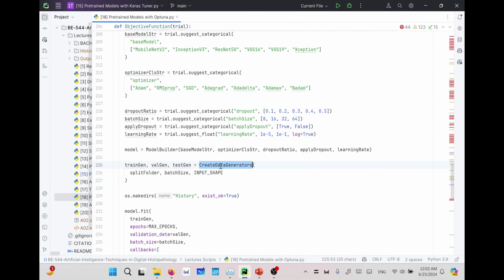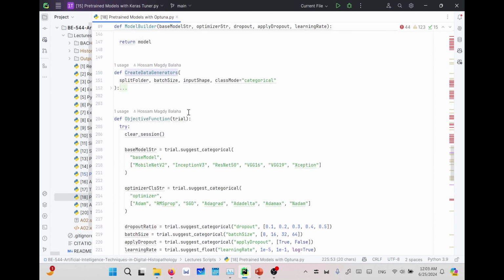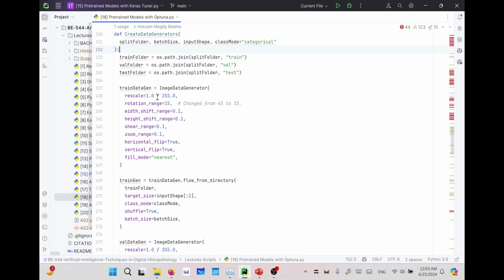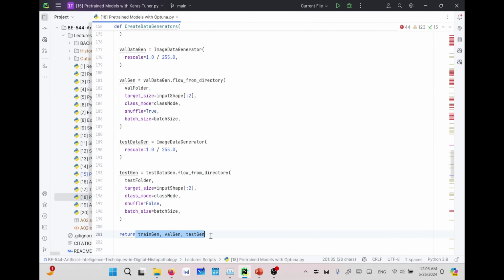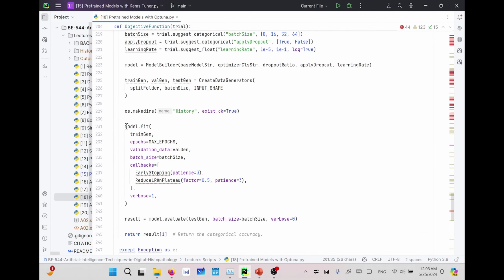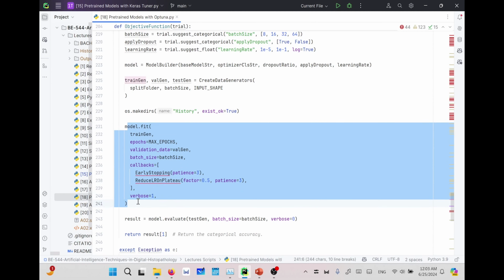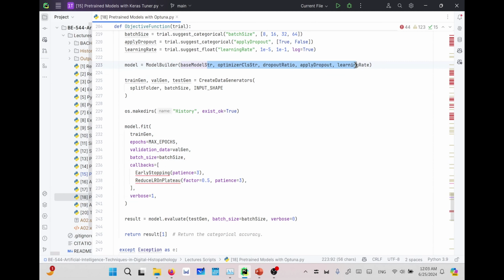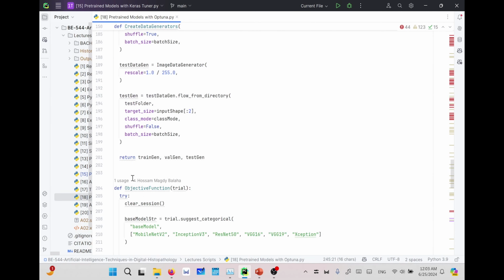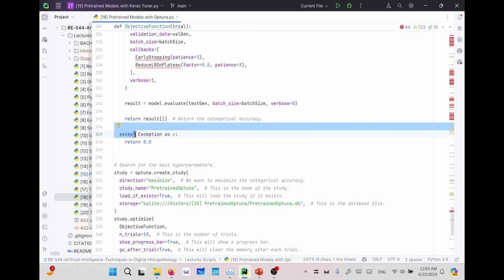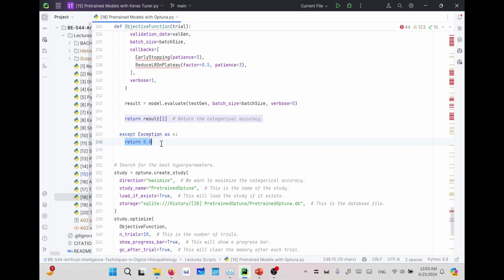And this happens in the function create data generators. Inside this function, we encapsulated the generators and then return the generator objects. Then we fit and validate the model based on these selected hyperparameters. Then we evaluated on the testing data and returned the second element, which is the validation categorical accuracy. And we encapsulated the code in a try except in case an error occurs. In that case, we will return a 0 value.